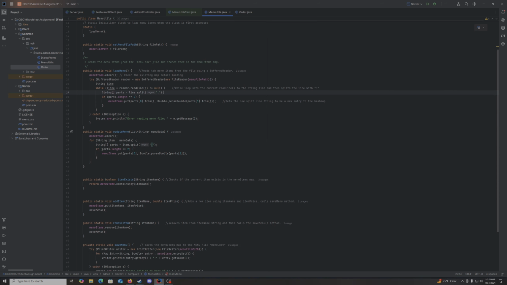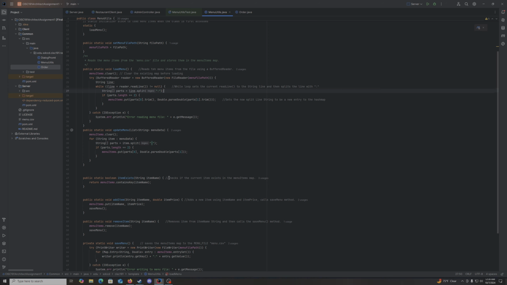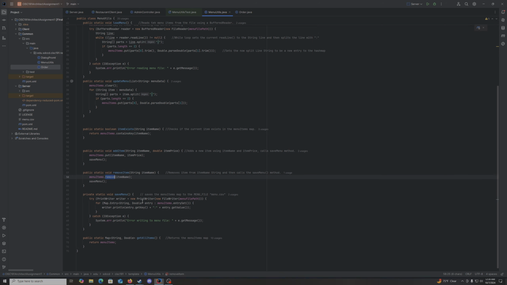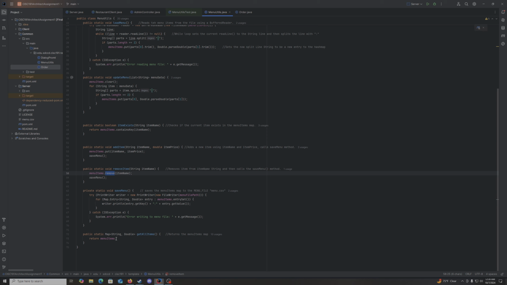The update menu is kind of similar. Down here, it's just checking if the item exists. Because I use this hash map, it was pretty easy to use contains key, a put, a remove, very quick to do. Very nice. The save menu here, it returns all menu items in the end, but yeah, it's just here, get all items.